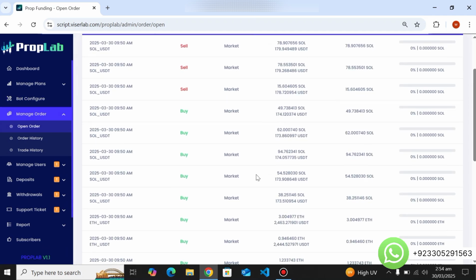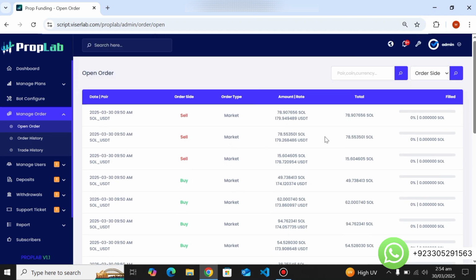Here in this section the admin can see all the orders. So buy and sell orders will be shown over here.